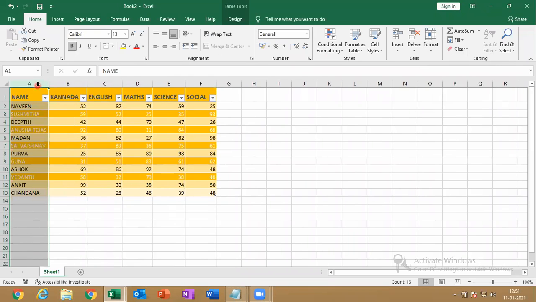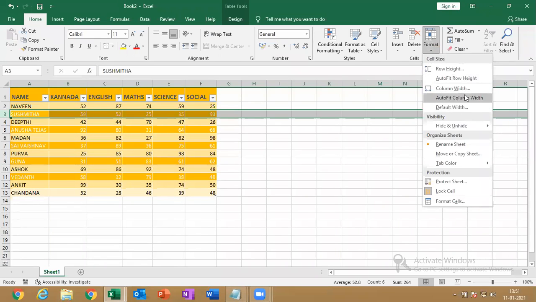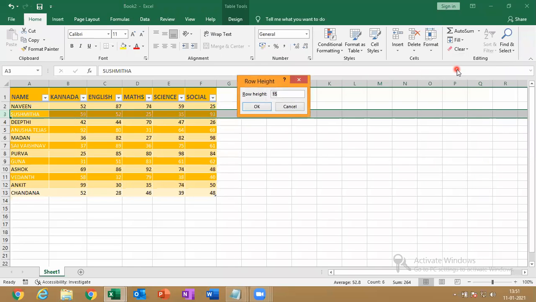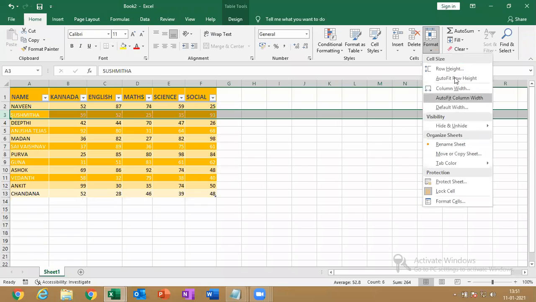Same way, row height also. Select the row, go to format. What is the row height you want to mention? They gave 15, I'll give 18 or 17. Like this. Okay, these are two options.